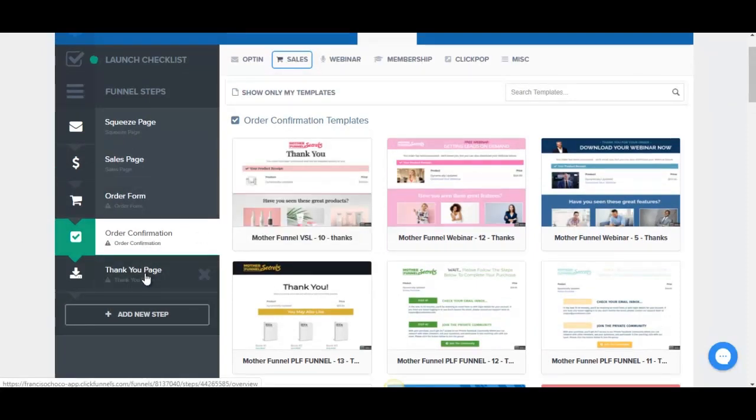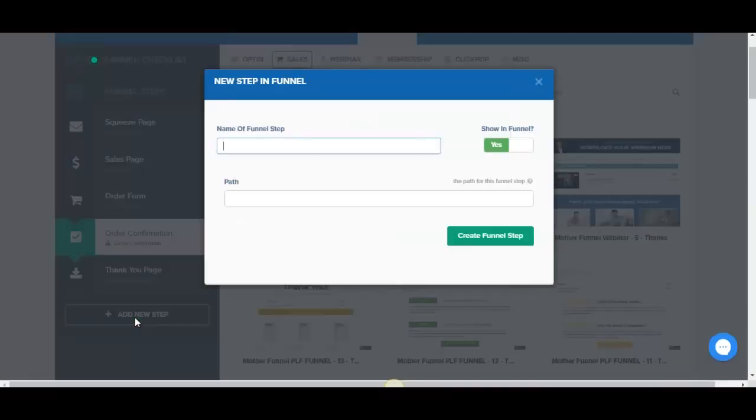Another thing too, if you want to create another page, you want to add another page to your funnel, you could go here, click on add new step. So you could do that, type in the name of the funnel step, and you could choose to have it shown in the funnel or not in the funnel. Okay, so let's just create one just for this demonstration here.